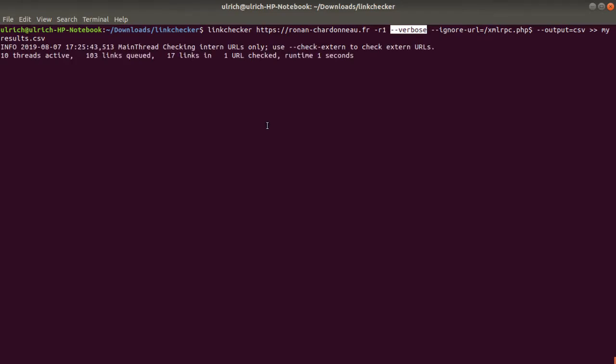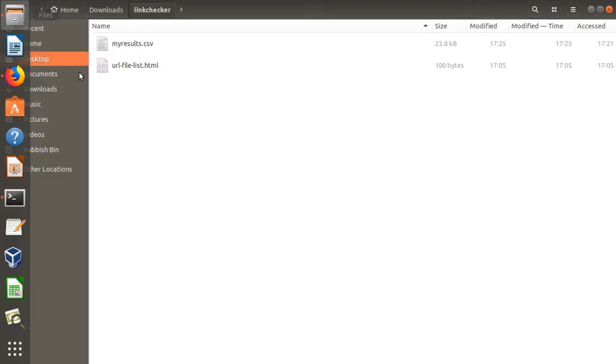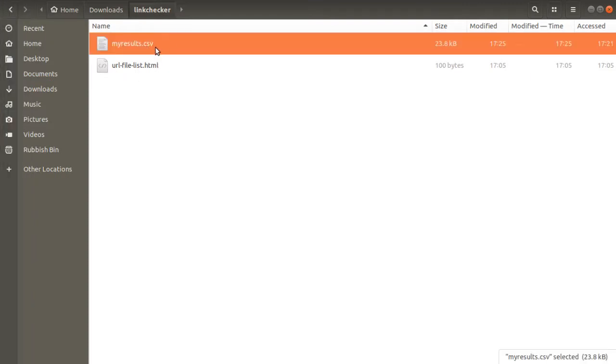So here I'm launching the command for the tool to analyze the different links, and once I would like to stop it, I just press CTRL and C. Okay, I just did it, and now I can go over here and see that I have a file called my result.csv, which has just been created.